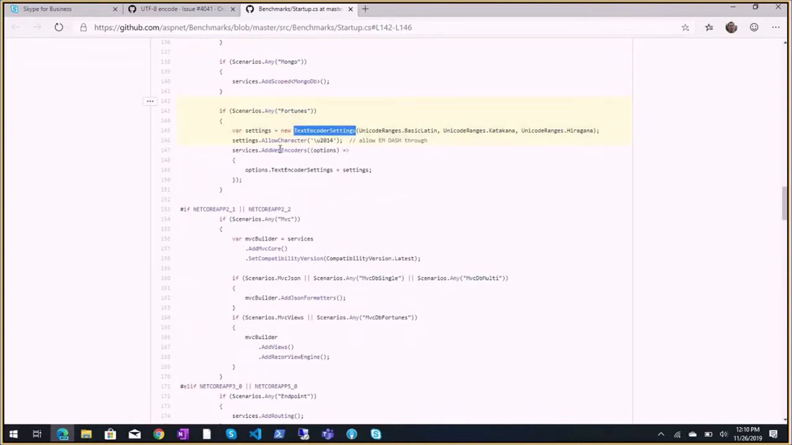We can define settings on the web encoder, so services that add web encoders, and then you can define the settings for the text encoder and what you want. Like you see here, Latin, Katakana, Hiragana, whatever you want not to be encoded. There is a better set, I think, depending on the language. Also, the dash itself is encoded, so if you have an attribute that contains dashes, they will be encoded in HTML. You might not want that, so you can do that too.